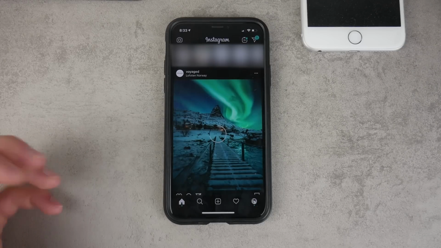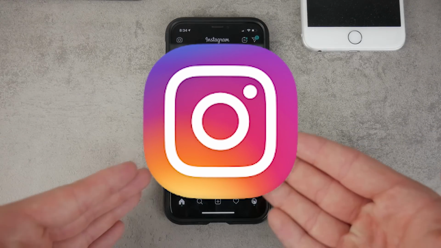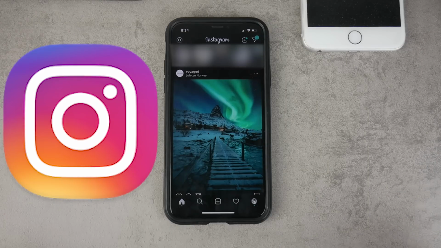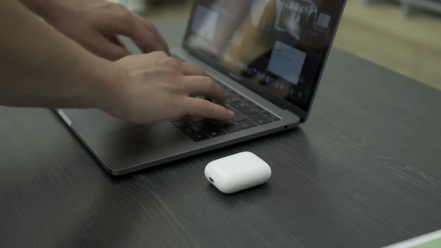Okay everyone, in this video I'm going to show you how you can get the dark mode on your iPhone or iPad running iOS 12, which means that you don't have to wait for iOS 13. Let's begin with this video right now.